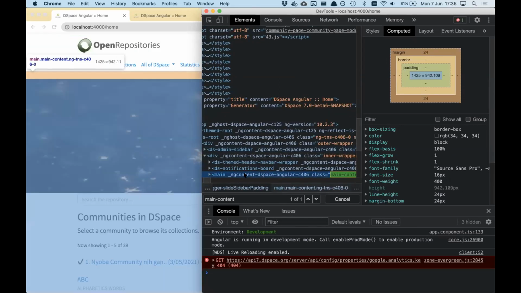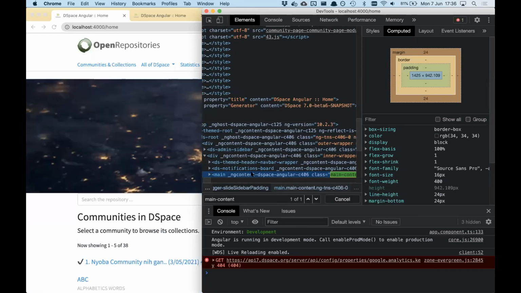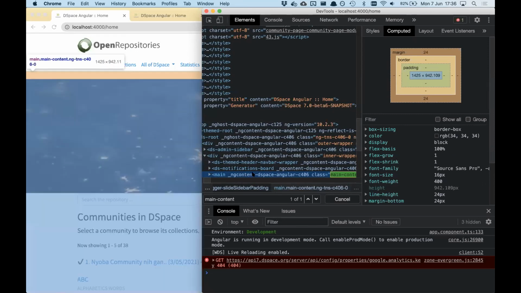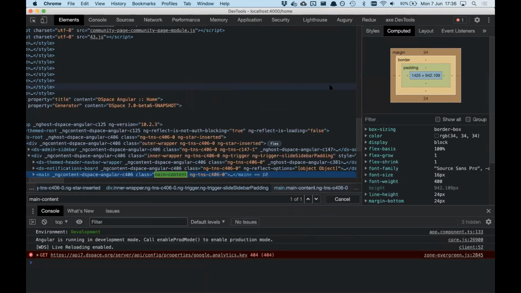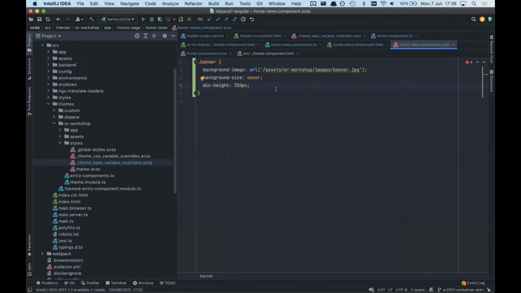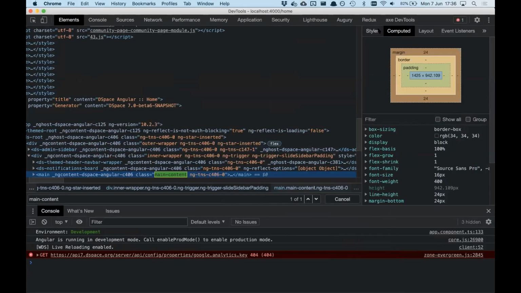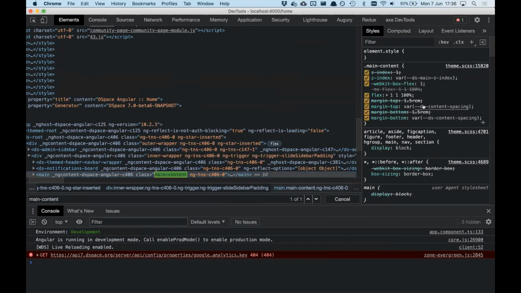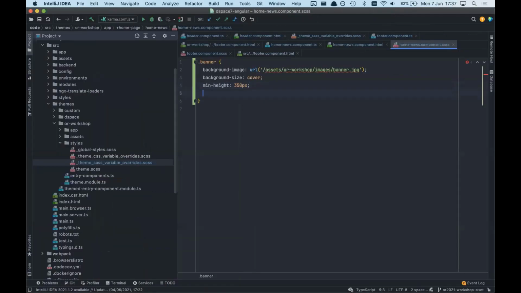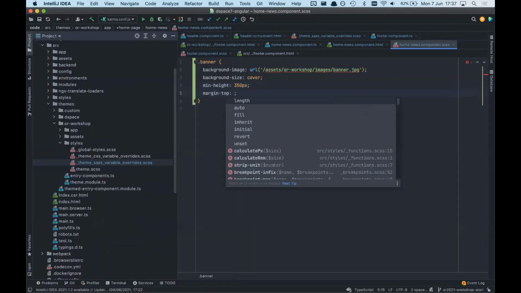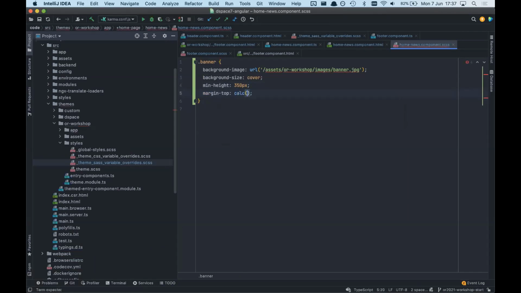So yeah, we have a div here, main content, and you can see this turns orange. That indicates that it's padding for that element. I should have stayed here and checked what variable that's using, and that's using the variable DS content spacing. Let's copy that. So it's actually a margin, not a padding, margin top and margin bottom. So let's use that and say our margin top is going to be a calculation of -1 times that variable.